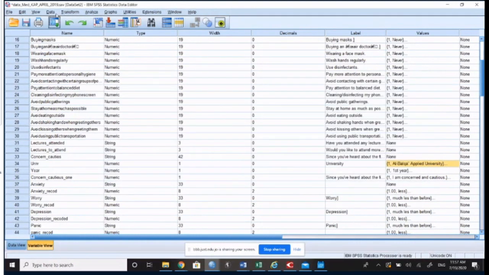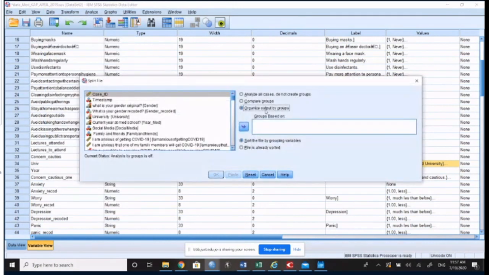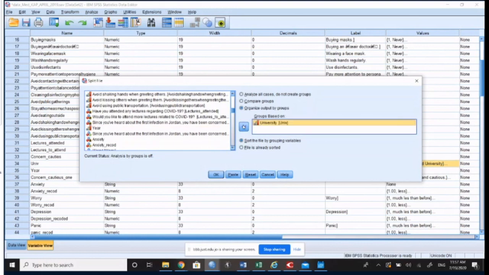What I did: data, split file, and organize output by groups. What is the variable you want to split this data into when you perform the analysis? I want to do university. So it's going to take each and every university and do analysis for it by itself. Whatever analysis you want, it will do it for each and every code within this university.